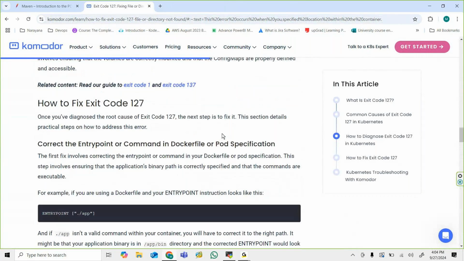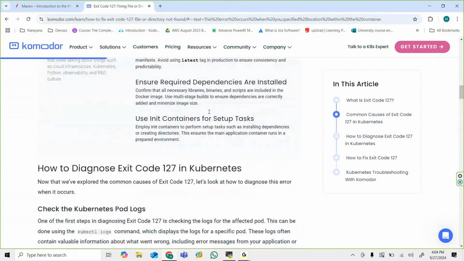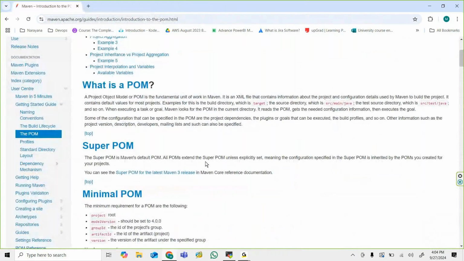Okay then. We'll see in tomorrow's class, but I want everyone to work on how to solve the problem of exit code 127. So what went wrong with our server is supposed to be identified. Okay.